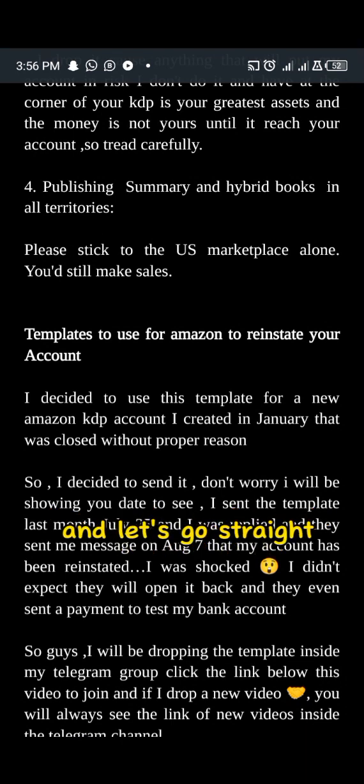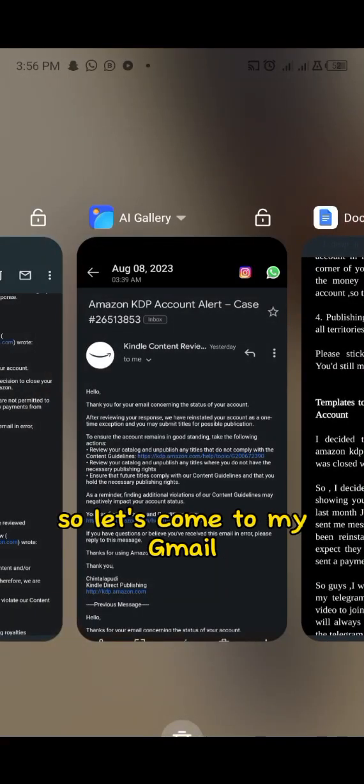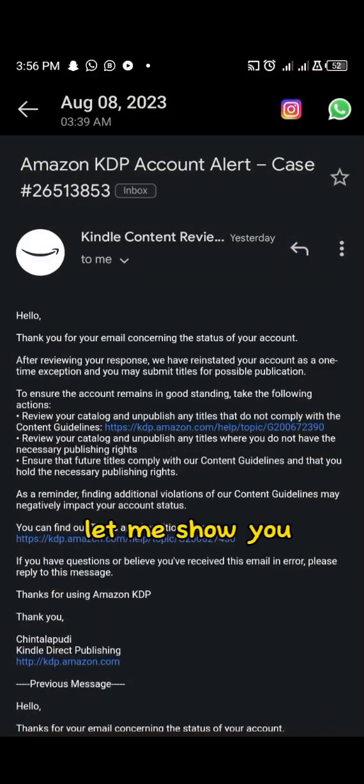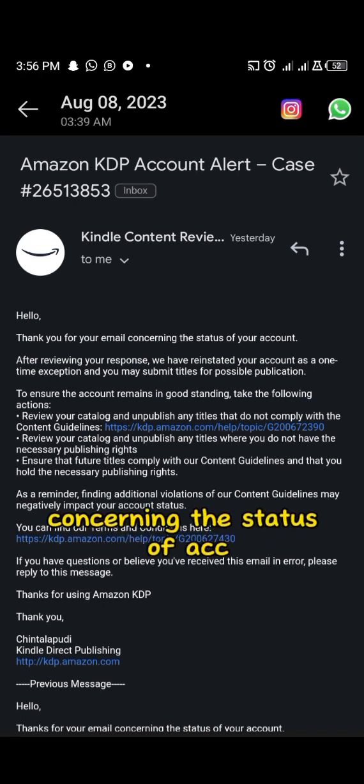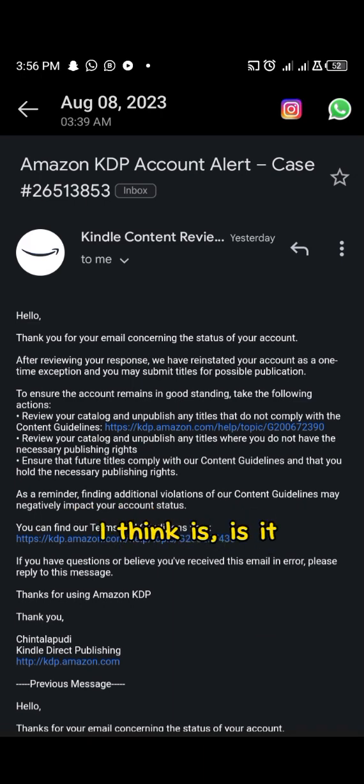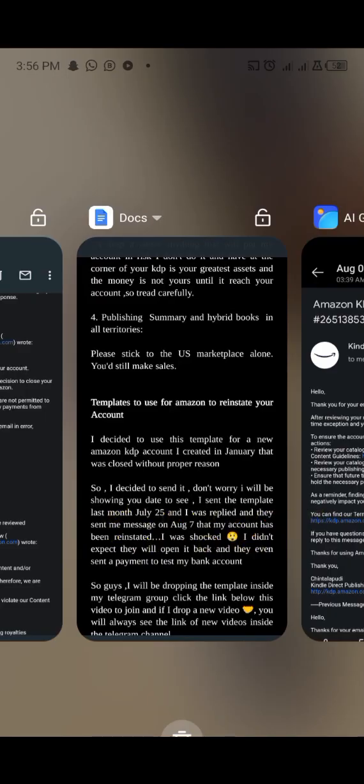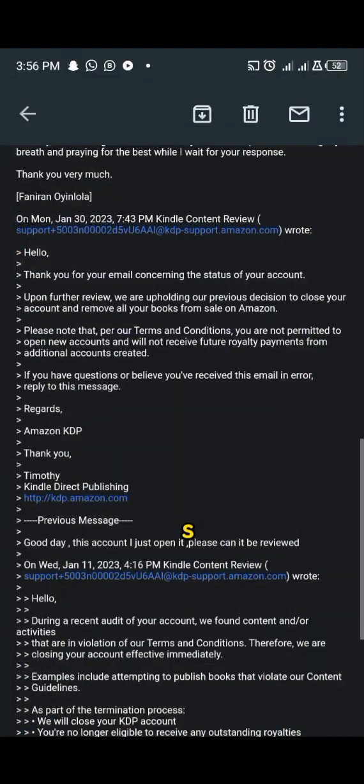And let's go straight to the Gmail Amazon sent me. So let's come to my Gmail. But before then, let me show you the message Amazon sent recently. Amazon sent this message telling me, thank you for your email concerning the status of your account. So they opened my account. This message they sent me, I think is it on the 7th? Well, we will see now. So let me go straight to my Gmail and let's see. So this is my Gmail.